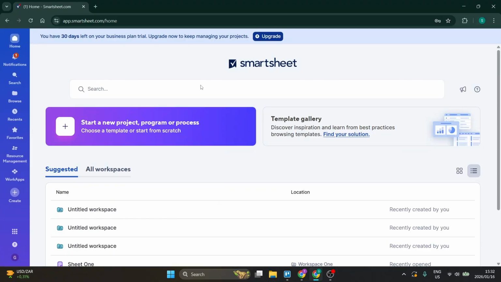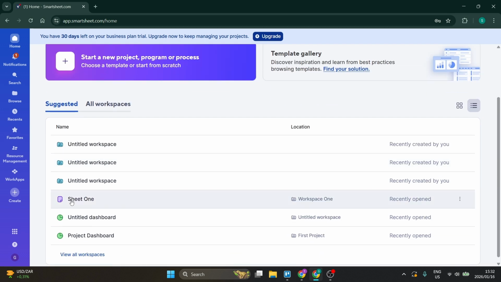Ladies and gentlemen, today I'm going to show you how you can securely share your sheets in Smartsheet. You want to share a sheet in Smartsheet, and we're going to do this securely. So let's go down to our sheet.